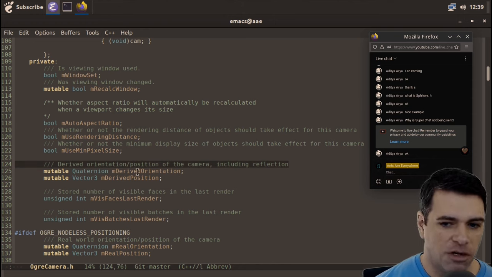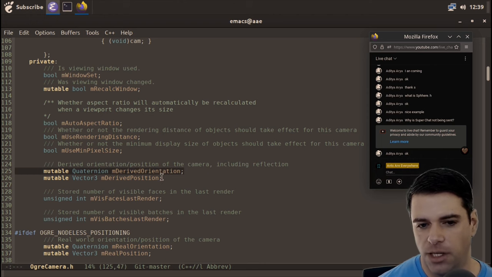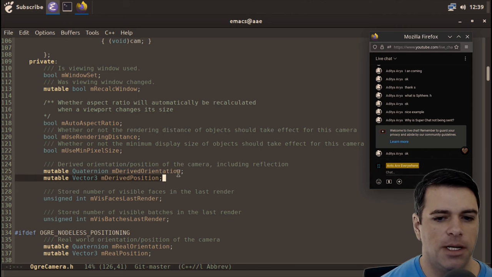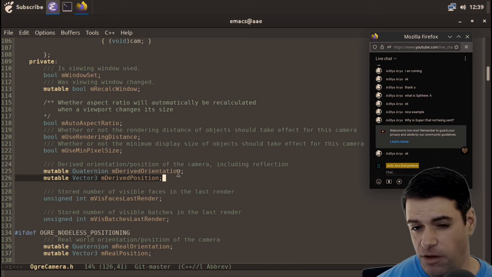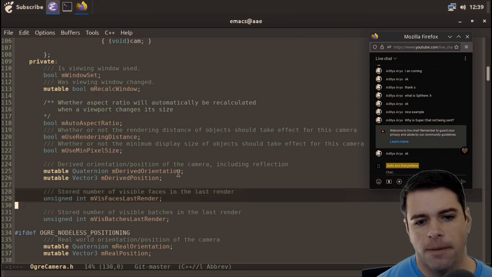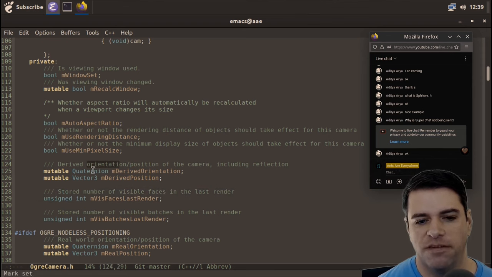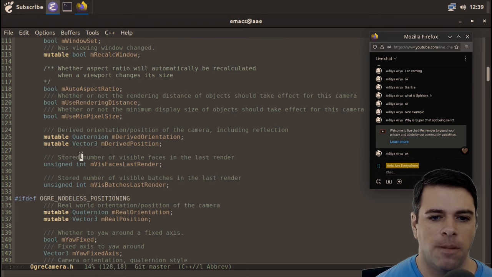Derived orientation position of the camera, including reflection. So we have some quaternion, I guess, for rotation, maybe, or maybe anything. And then a derived position, which I guess is the translation away from the origin, most likely. And then I guess the orientation is given entirely by the quaternion. So when it says including reflection, it means more than just rotations, for example.